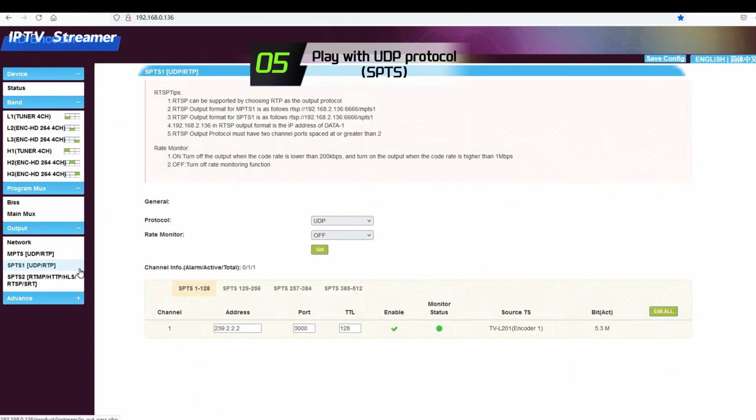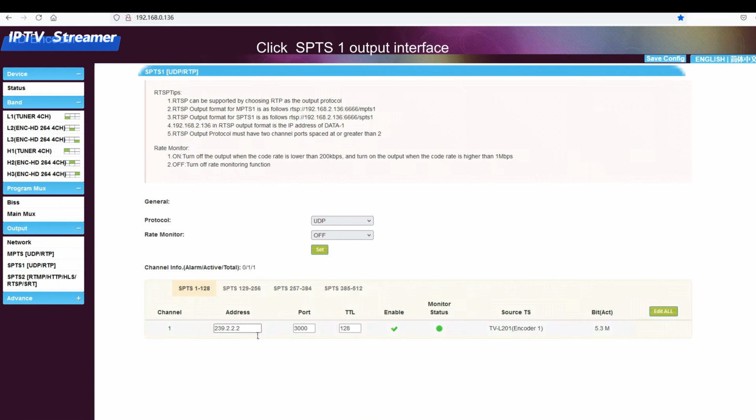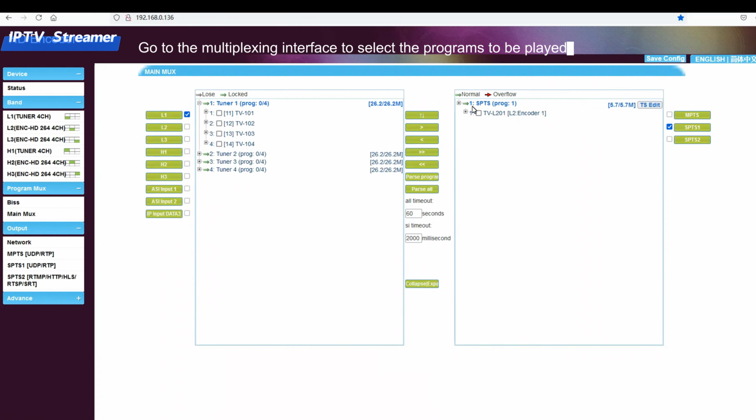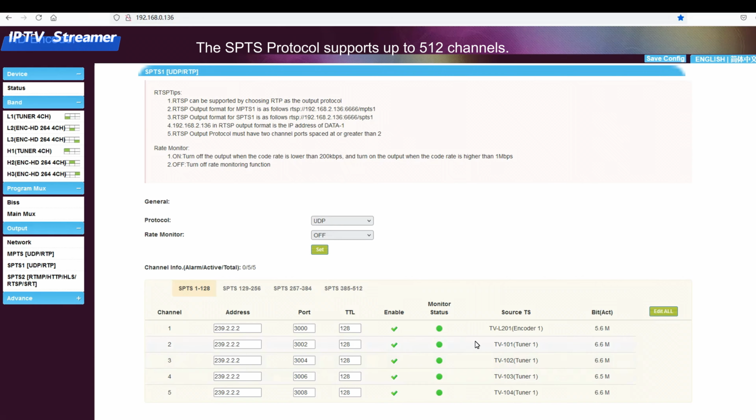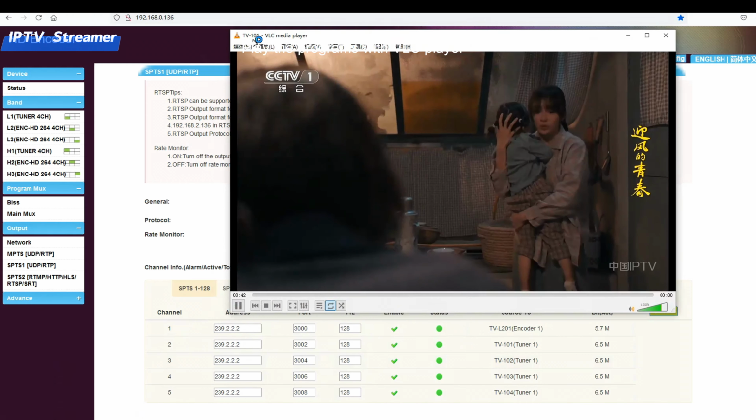Play with UDP protocol, SPTS. Click SPTS 1 output interface. Go to the multiplexing interface to select the programs to be played. The SPTS protocol supports up to 512 channels. Play the programs with VLC player.